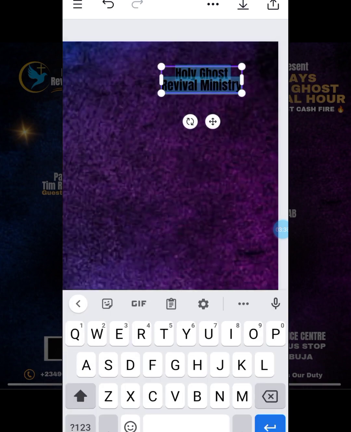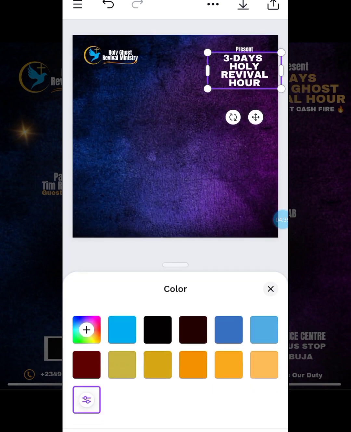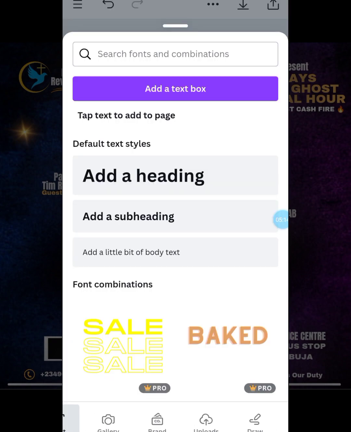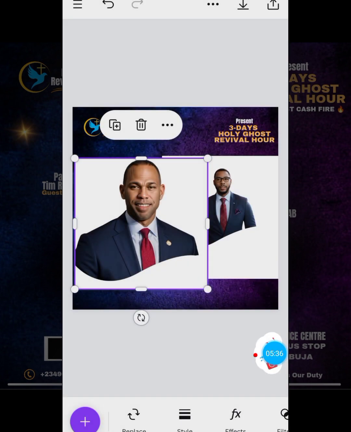Then I'm going to write something like this. I'll just say presents. Then I'm just going to come to the color and change the color to something like that. All right, 3 days Holy Ghost Revival Hour, stuff like that. Okay. So my gallery. Go to gallery, add the page.